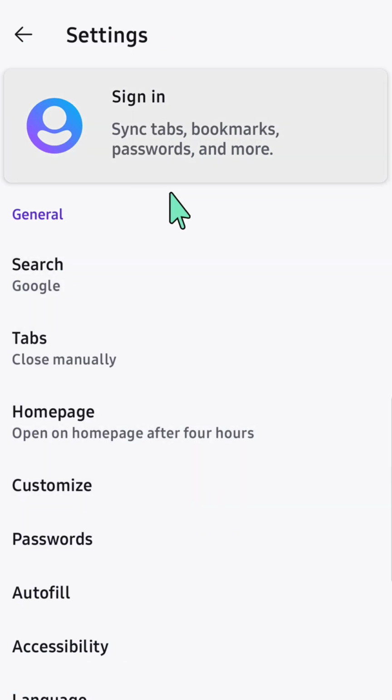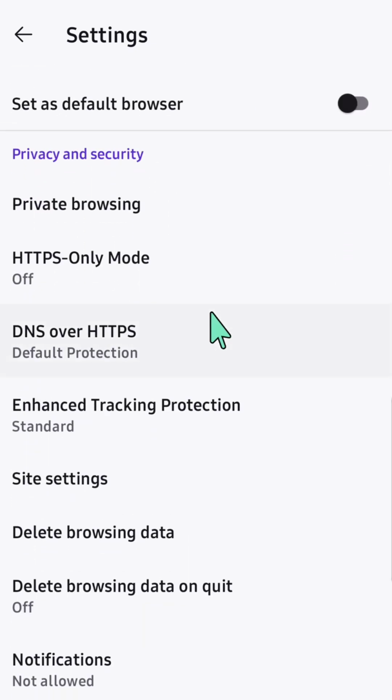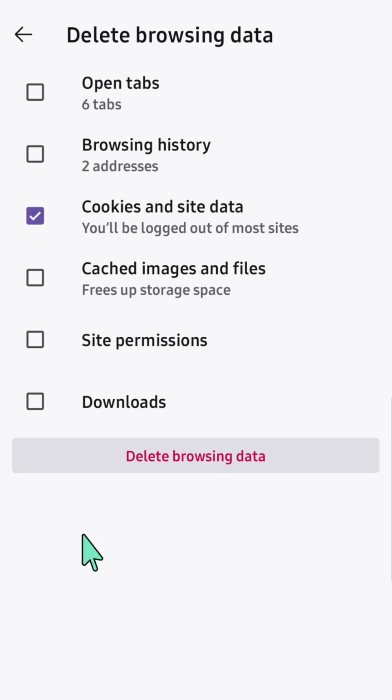So here now at settings, you need to scroll down, and then underneath here at privacy and security, you need to select or click this delete browsing data. So here now at delete browsing data, we have open tabs, browsing history, cookies and site data, cache images and files, the site permissions, and then downloads.